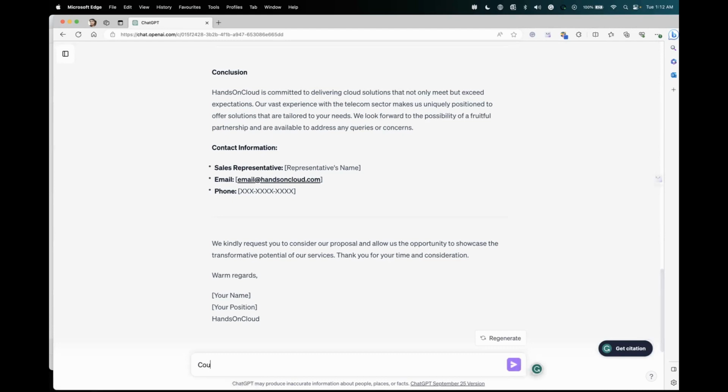So we'll get started. It is like, could you draft a proposal for some client, some test client, who is interested in our cloud LMS product, that is, learning management system.